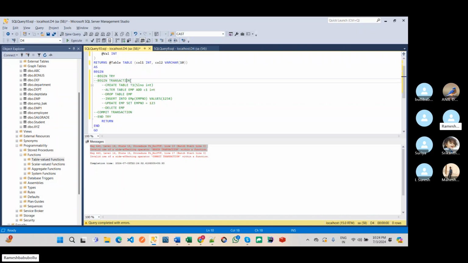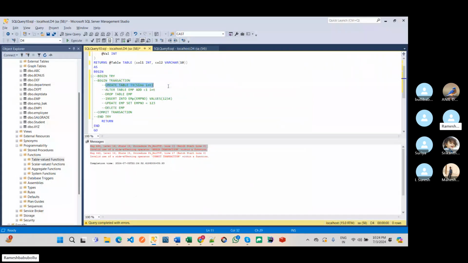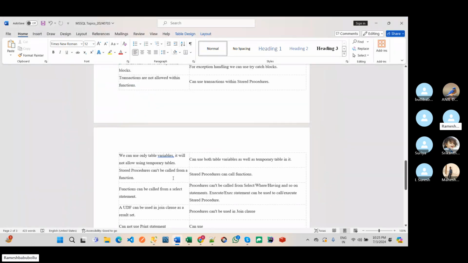Next, we can use table variables. It will not allow temporary tables. So we will check that one also here. If you put a hash symbol here, the invalid use of side-effecting operator. Cannot access temporary table from within a function. Okay, creating a temporary table is also not allowed.